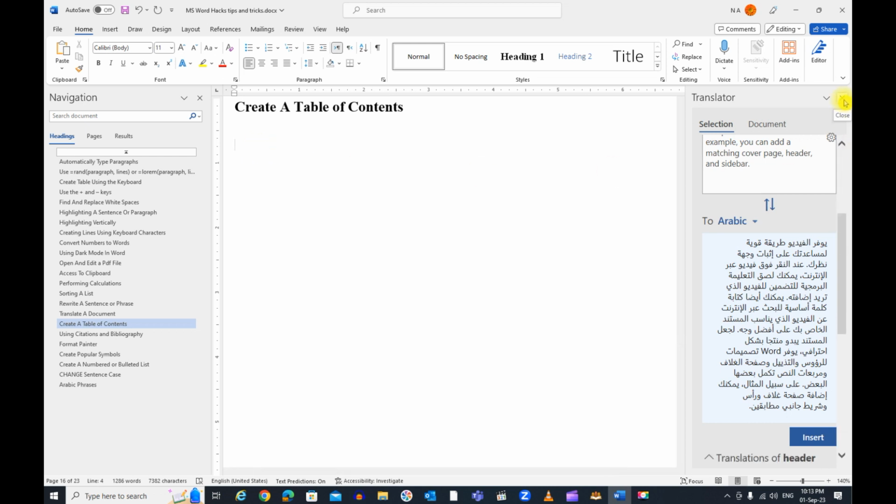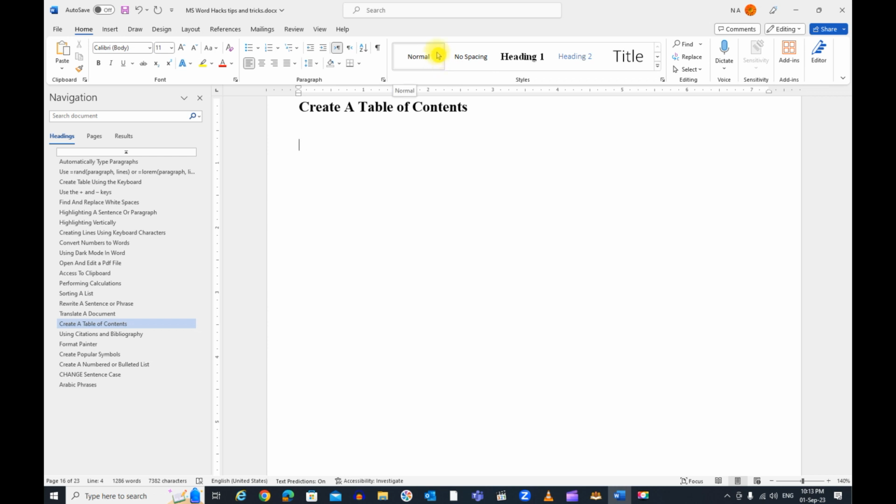Let me just close this. Now there are two steps. Before you create a table of contents, make sure that you come into the Home tab and you define your headings, okay, which is basically referred to as styles.